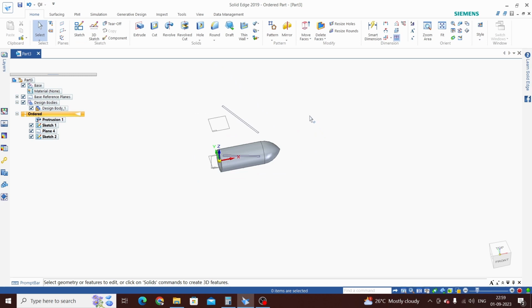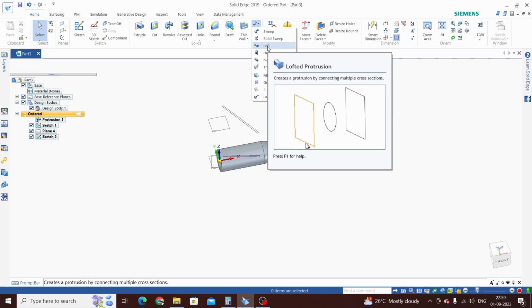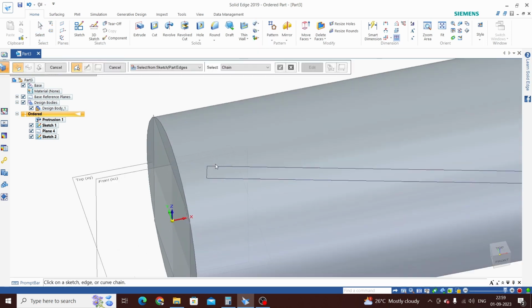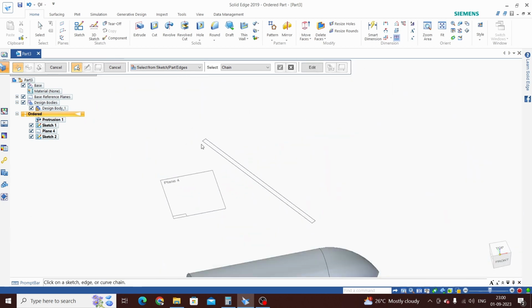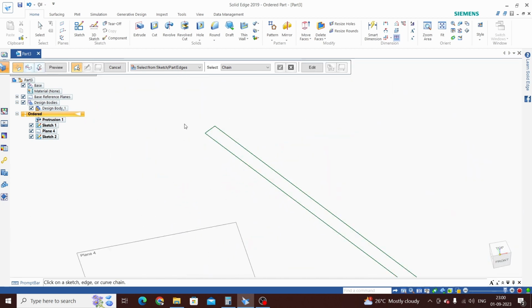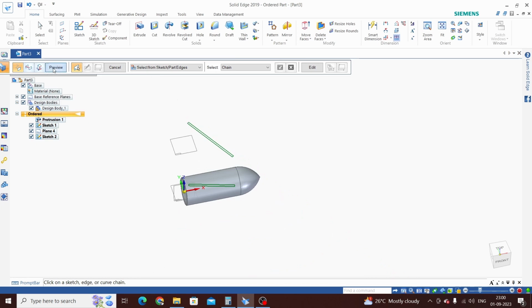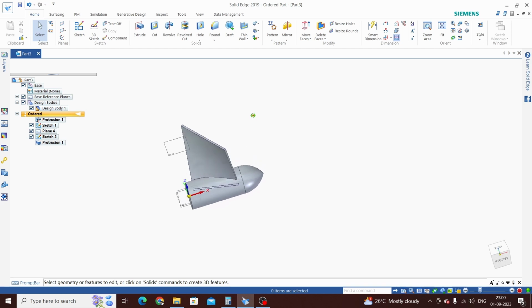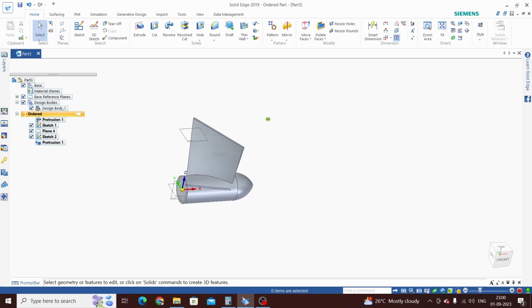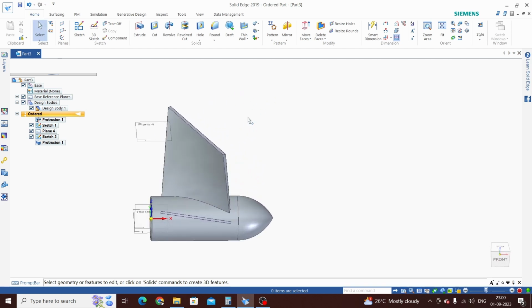Now take the loft command. Loft protrusion. Select sketch number 1 and sketch number 2 and preview. Finish. Cancel. Now this is the loft command we have used here. Hide the sketches. Plane.